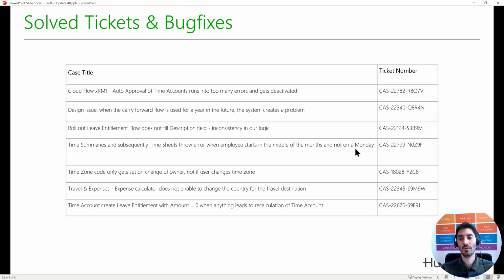So if you want to see if your case was fixed or not, you can also check in your website.